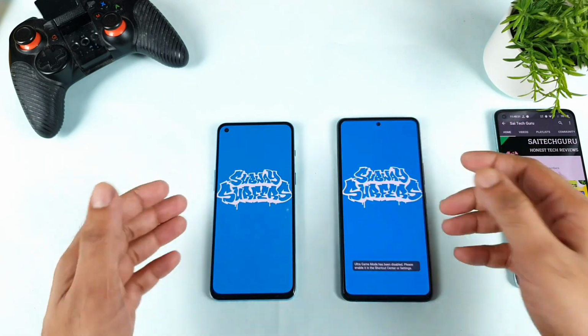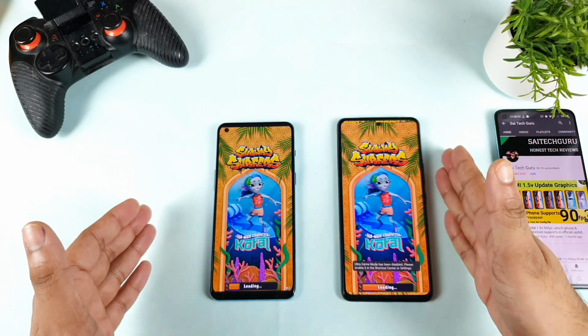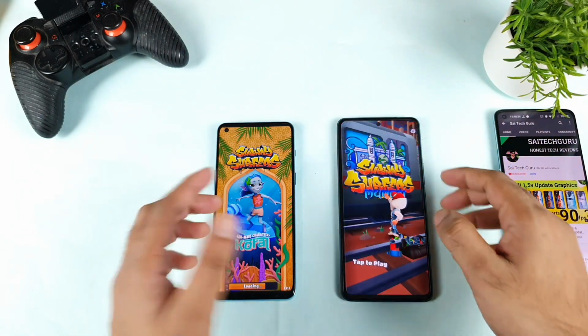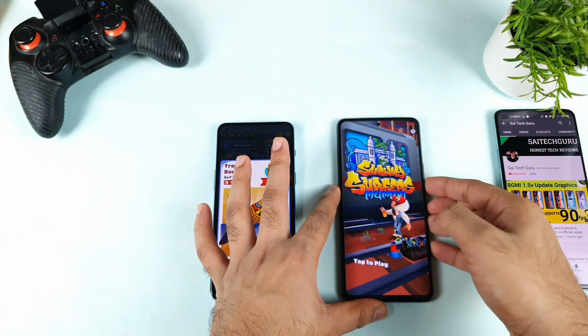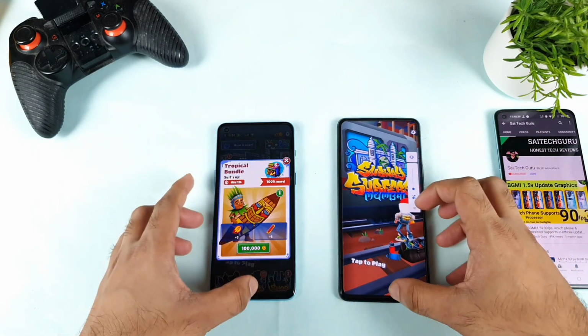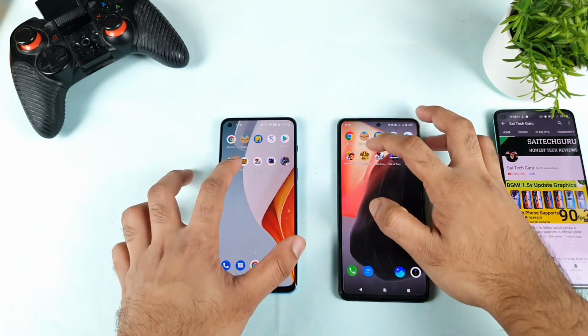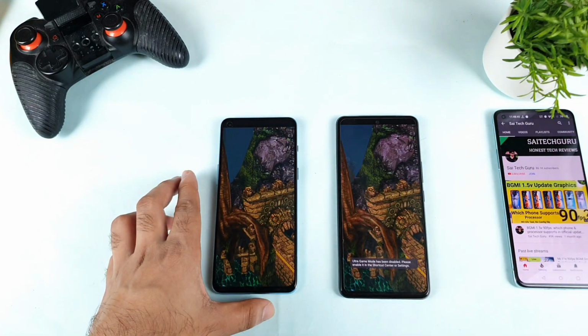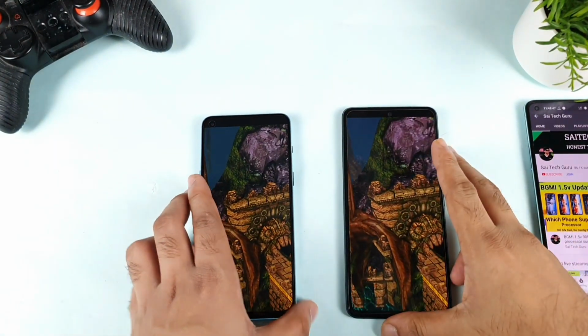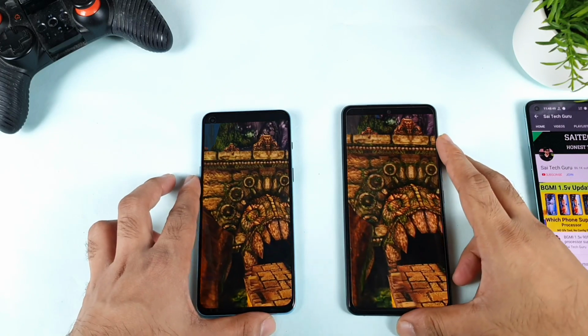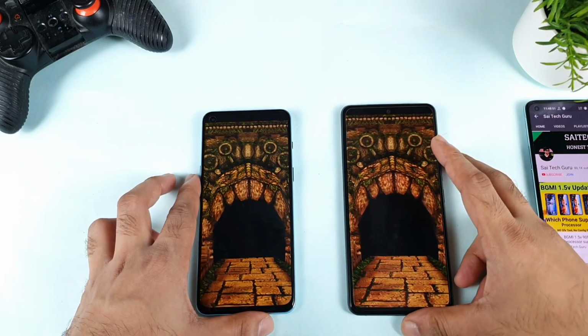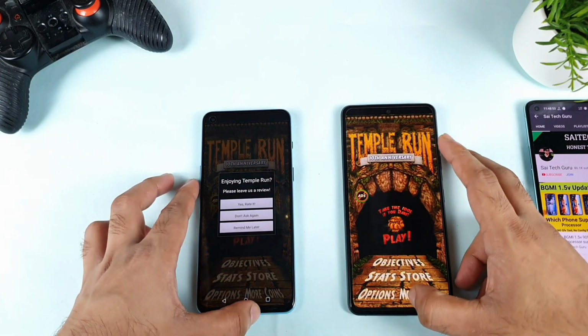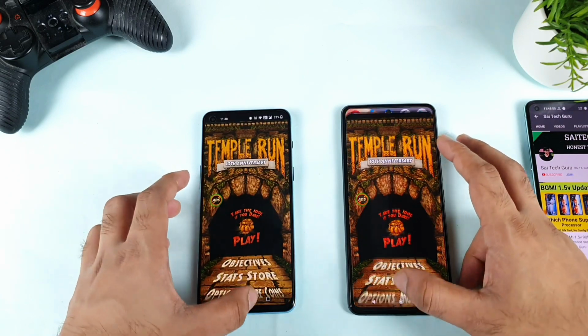Let's see which phone will be able to open these games faster, Snapdragon 870 or the Dimensity 1200. Sorry for the sound. I think both phones, no issues. Next is Temple Run. Let's see the Temple Run. Let me slightly zoom into the camera so you will be able to focus between both phones properly. Right now both phones are, I think, at the same time. Not bad.